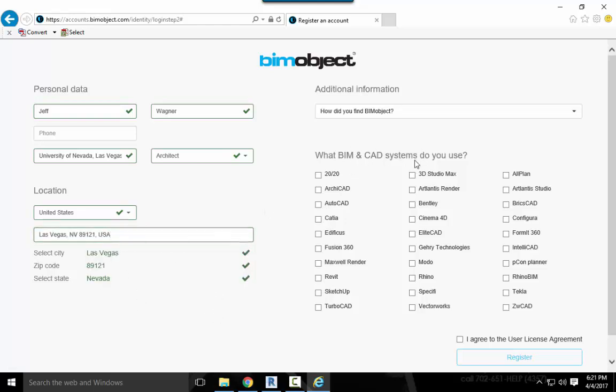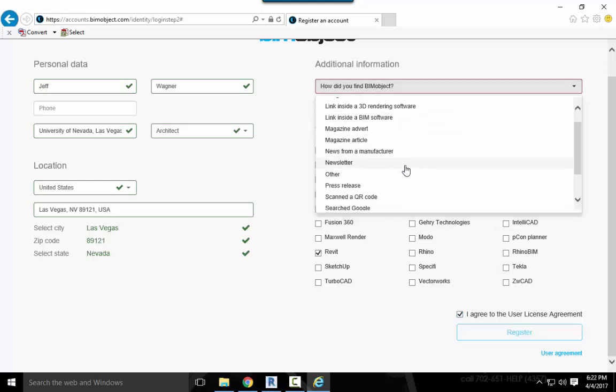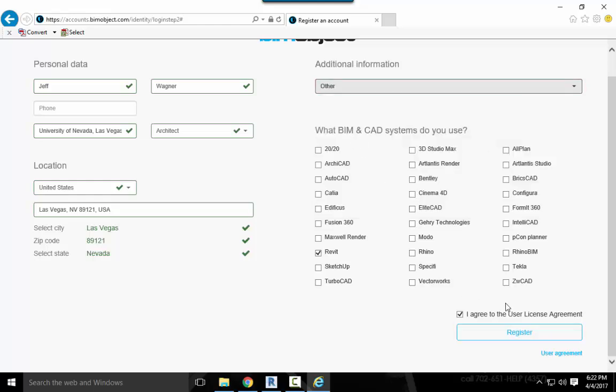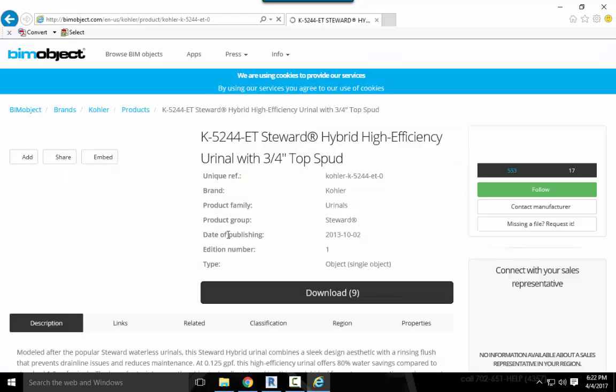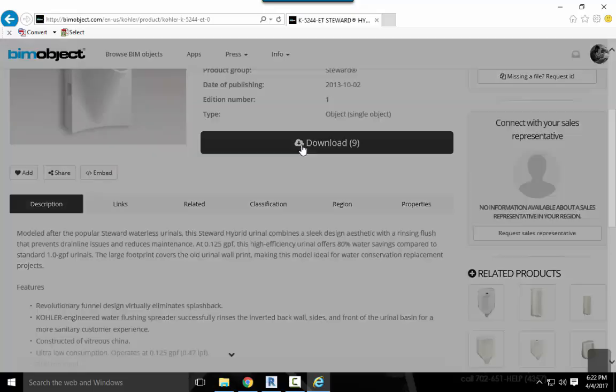What BIM and CAD systems do you use? Revit. That's all I'm going to tell them I use. I agree. Register. How did you hear? Other, I guess. So you're going to have to register for the account, but it's a small price to pay to actually get what you need. So once you've done that, we'll go back to download.